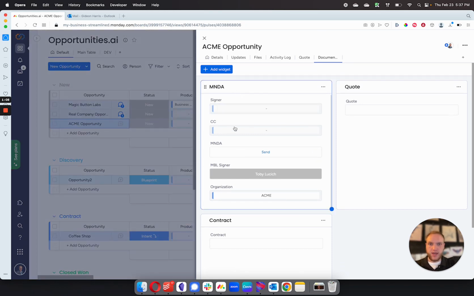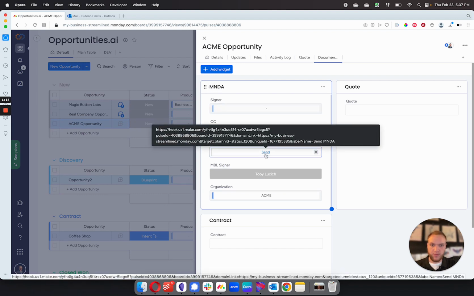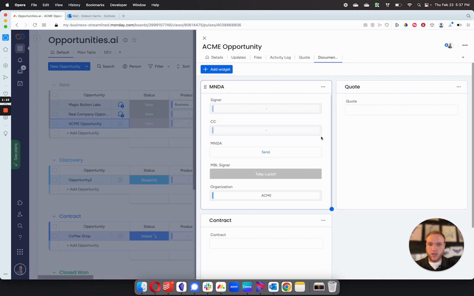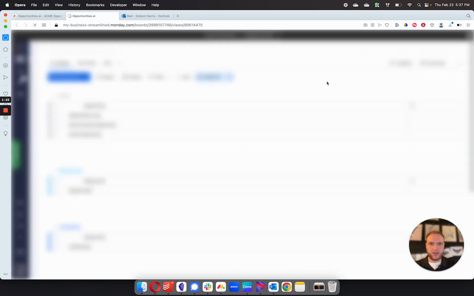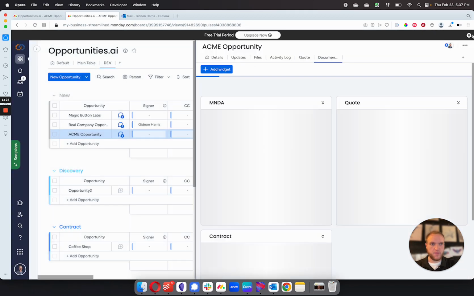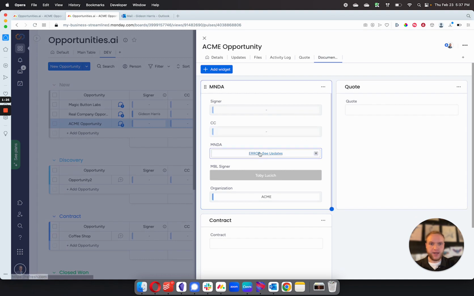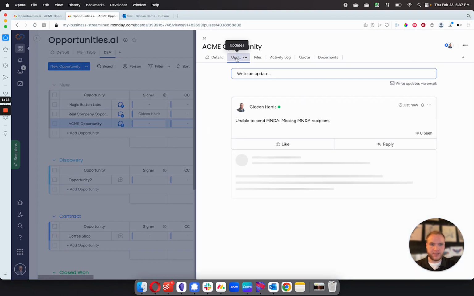Now, this MNDA widget is where you can send non-disclosure agreements across really easily with this one button that just says send. So to activate it, you just hit send. So I press this button. It will refresh the page, open up documents, and you'll see that it gave an error. See updates. So if we go over to the updates section, you'll see that it returned an error, unable to send an NDA because it's missing an NDA recipient.